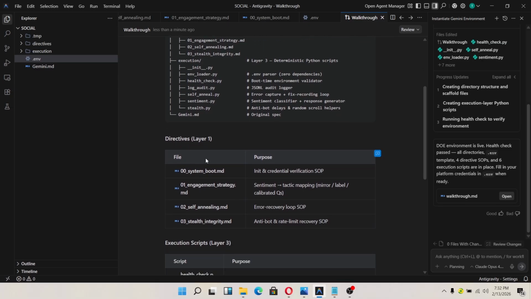So as you can see, this is the file and even the purpose here. System.bot.md. So this is more like the credential verification SOP, which, SOP just stands for standard operating procedures. Okay, so let's just go down.